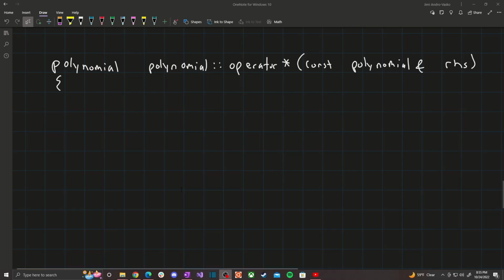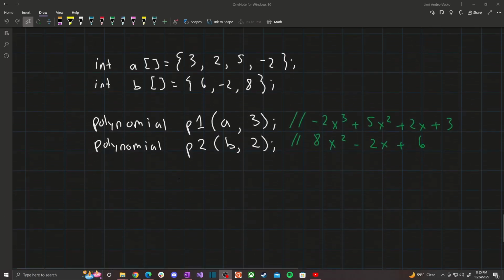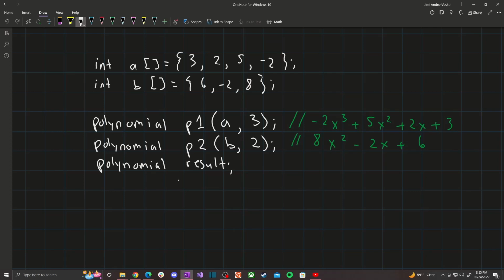So consider the following example. Let's say in main, I create the following polynomials. Actually, I'm going to create one more polynomial as well. Let's call it result. Okay, so we have P1 and P2, and we pass in array A into P1 and array B into P2, and also you pass in the degree. So if you have 4 terms, the degree of this polynomial will be 3. We pass in 3 terms, the degree is going to be 2.